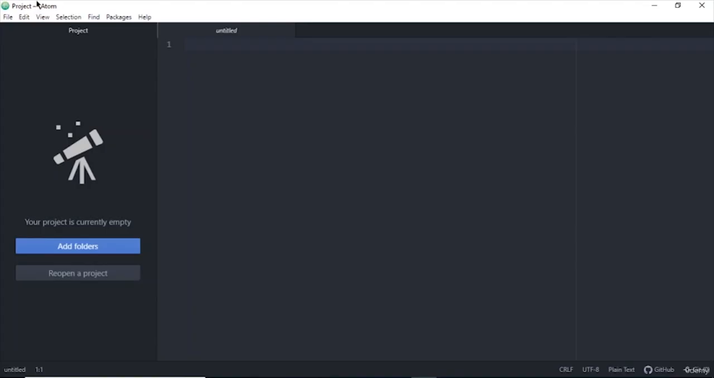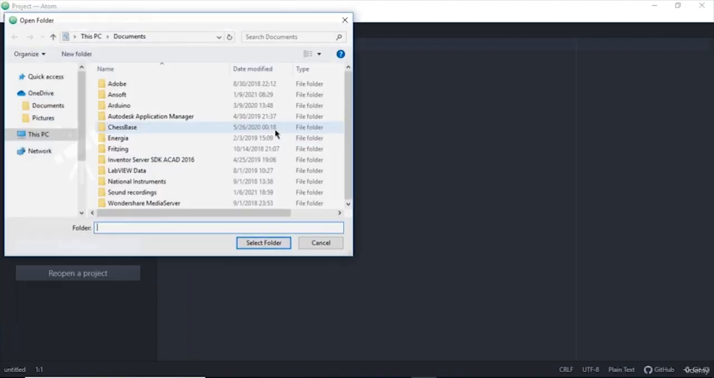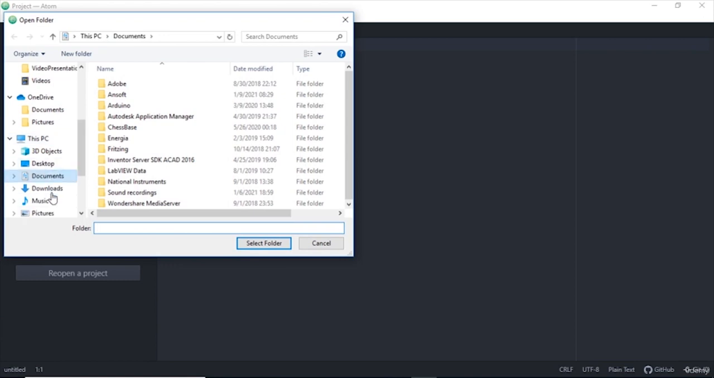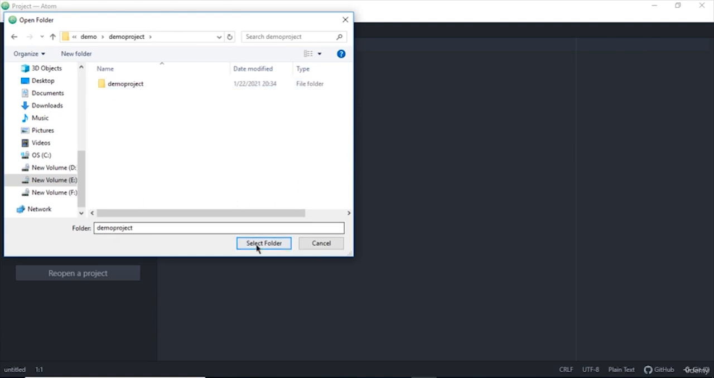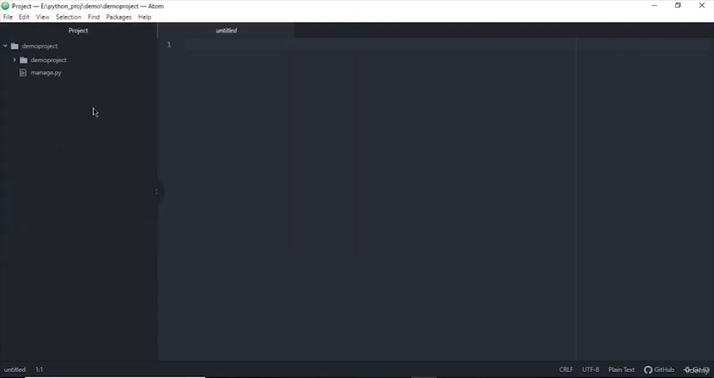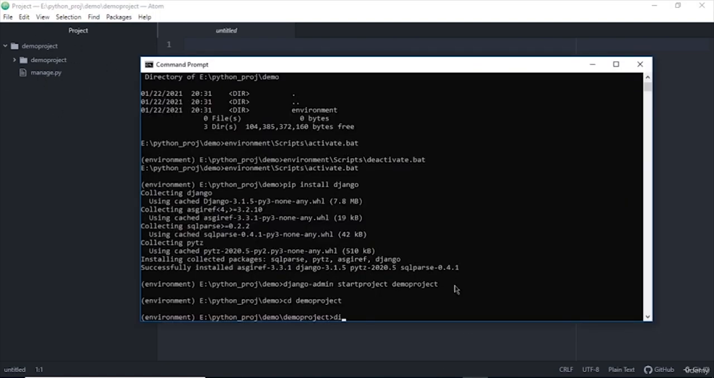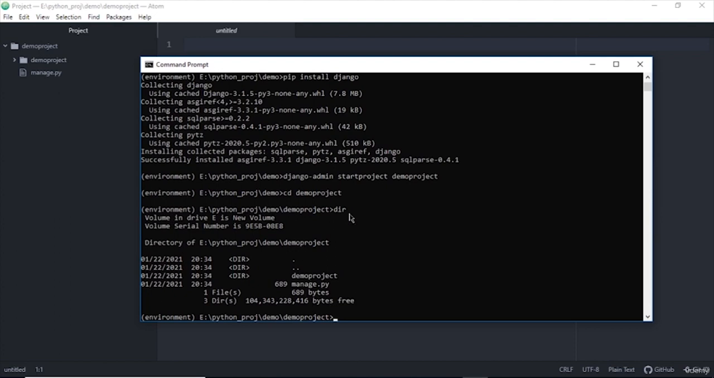Let me open the same project in my Atom, and let's see the file structure here. We need to make sure that we are in the directory containing manage.py in the command prompt. You can see when I hit dir, you can see the manage.py. So we are just going to work around it.